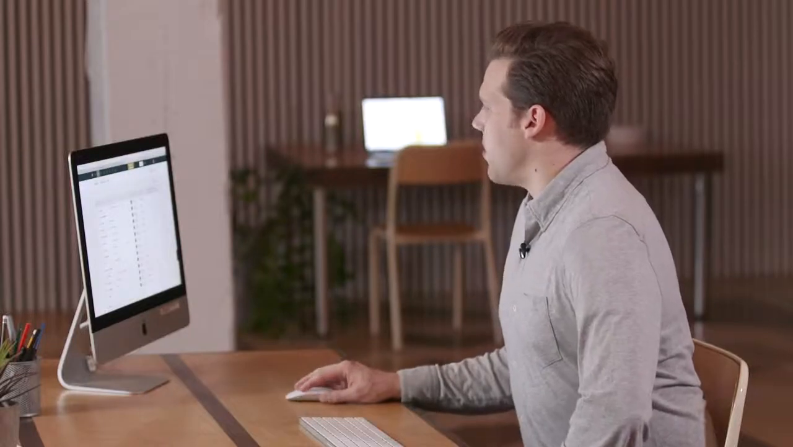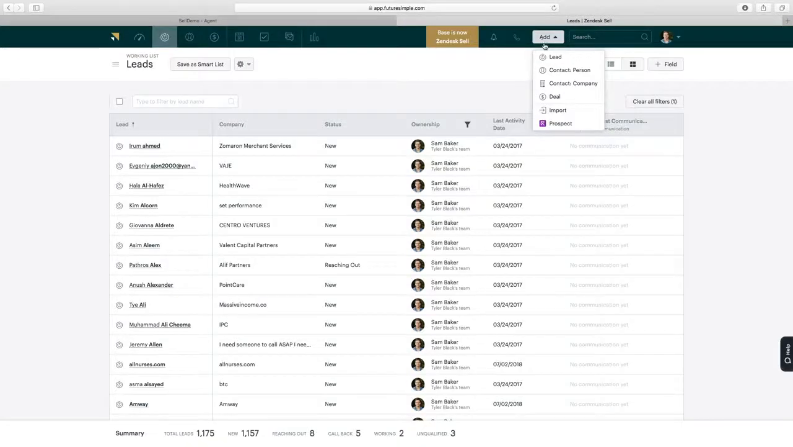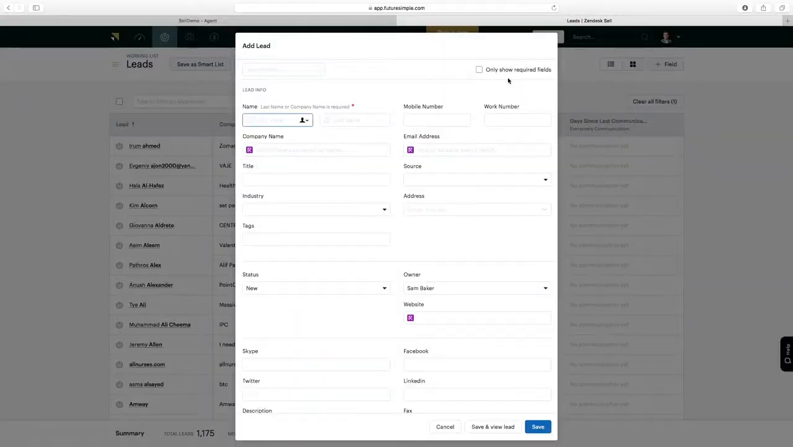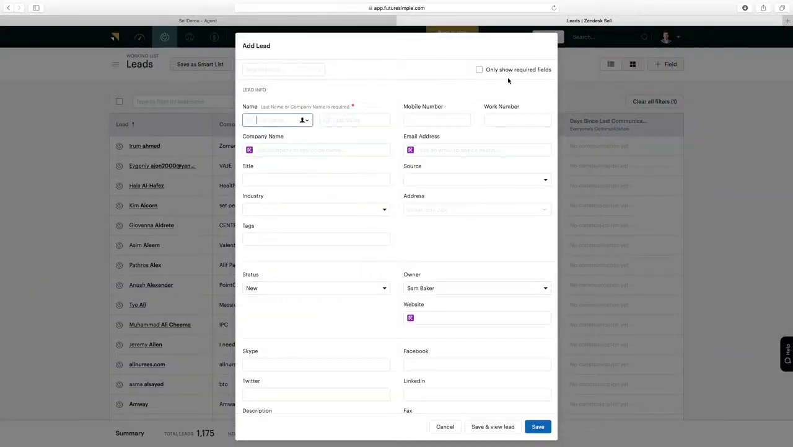In order to add a brand new lead, I will select Add at the top of my screen and then type in lead. The great thing about Sell is you don't have to worry about manually entering in tons of different information. So rather than having multiple windows open where you're transferring data back and forth, you can just type in an email address and Sell will do the rest. Let me show you what I'm talking about.